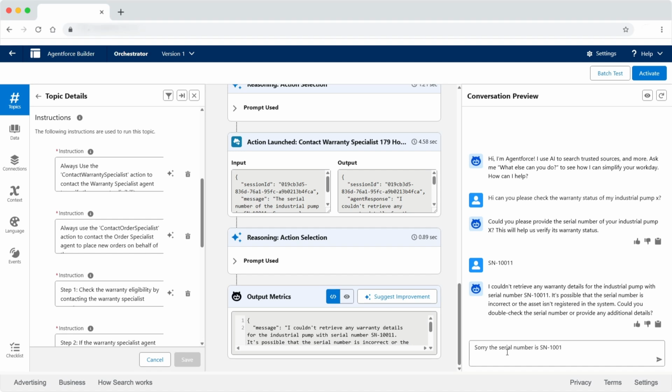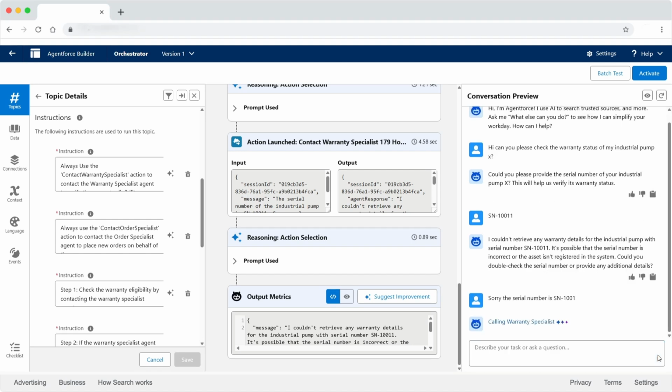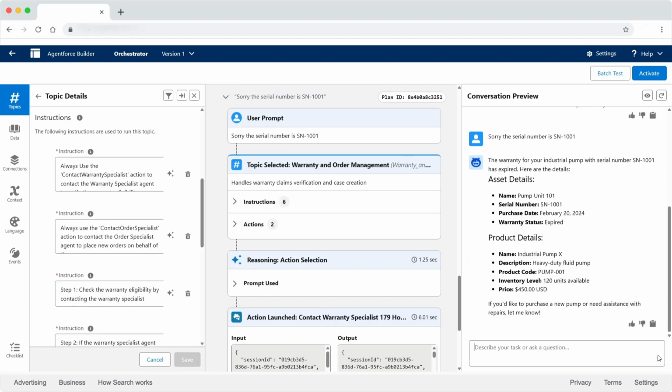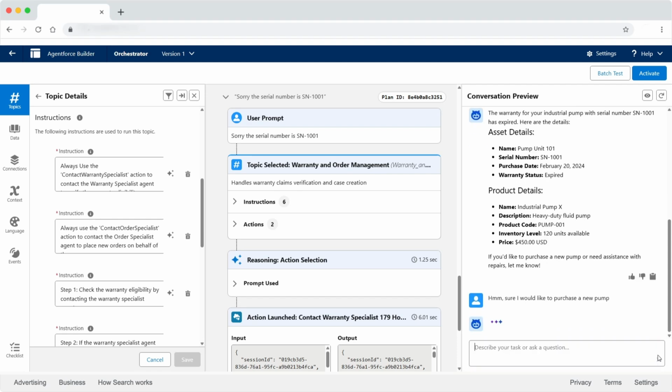Okay, now I'll provide the correct serial number. Because we passed those session IDs back and forth, the system remembers our conversation history and immediately provides the correct warranty details. Since the warranty is expired, it's offering a replacement. So let's tell it we want to order a new pump.